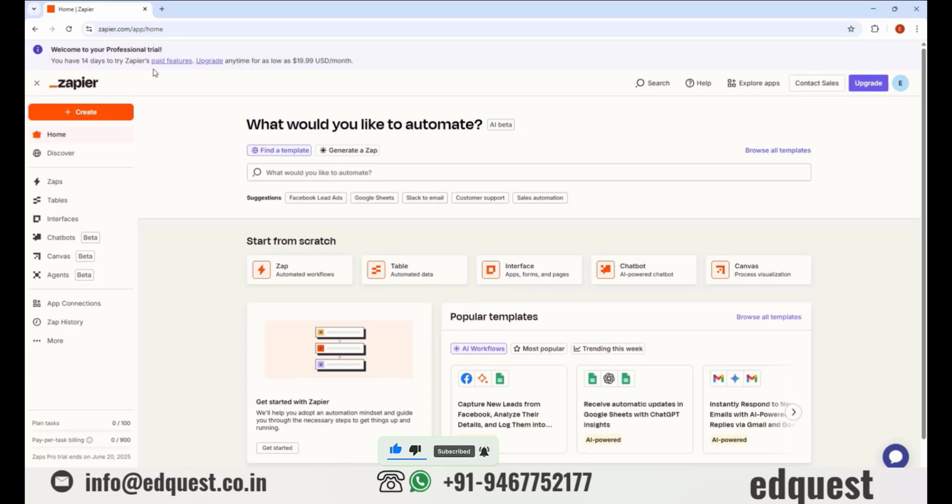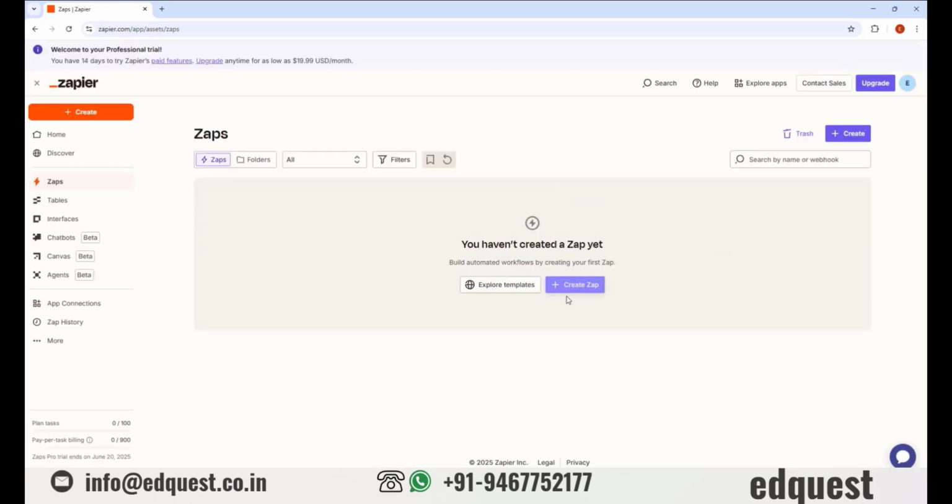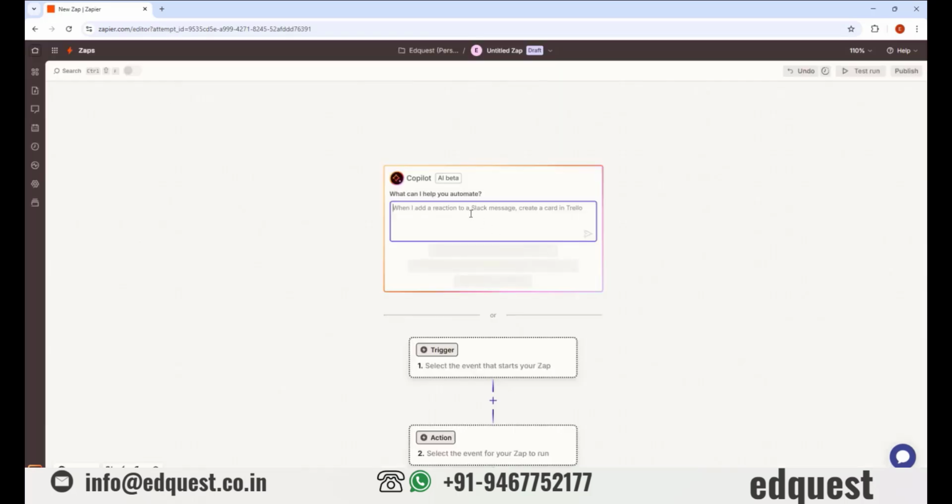Let's create a Zap that we just talked about. So here we can see that this is the Zap section. Click on it. It is asking create Zap. So click on it and now you can give it a prompt also. Give it a prompt that you are looking to build a Zap which includes this and the output looks like this. So this is what you can do. I am going to tell you how it works manually. How can you do it when you are doing it for the first time?